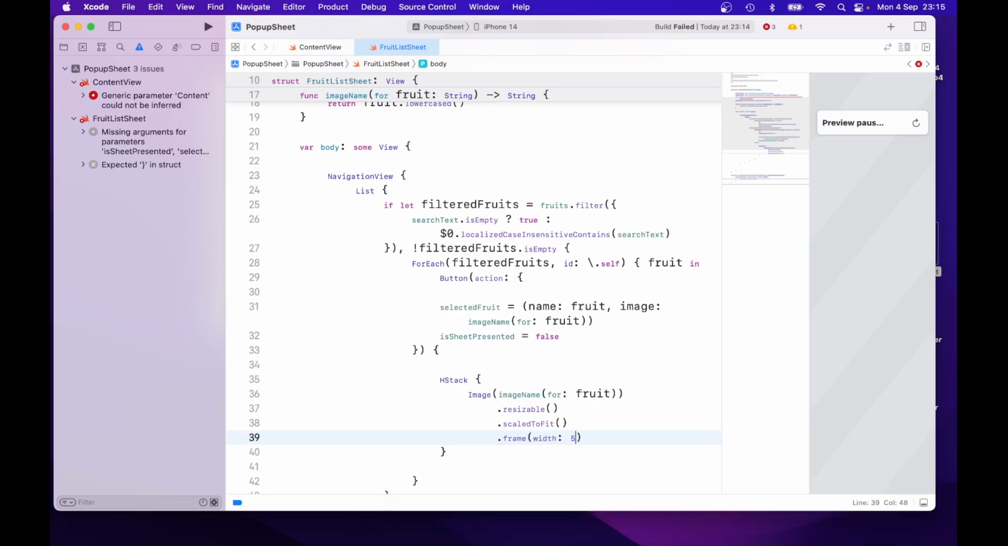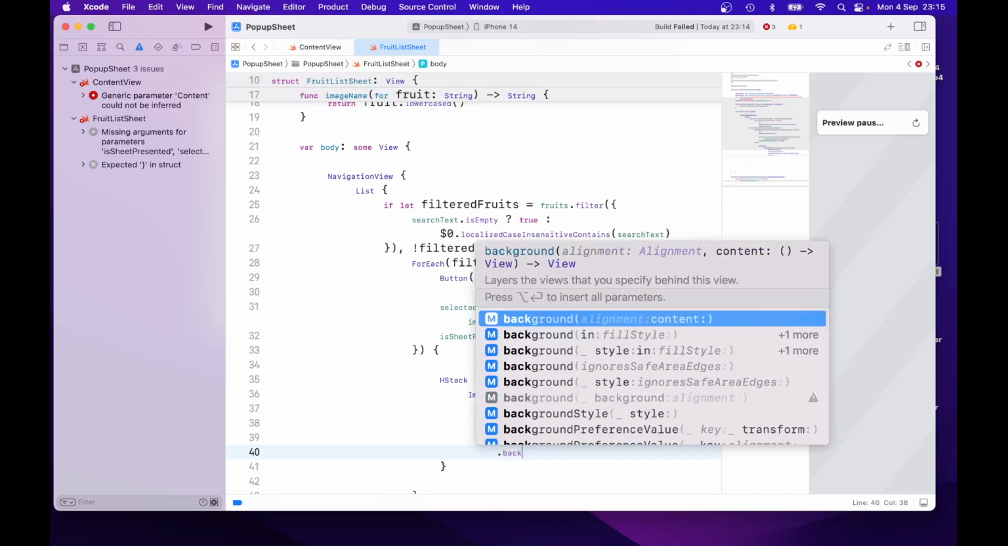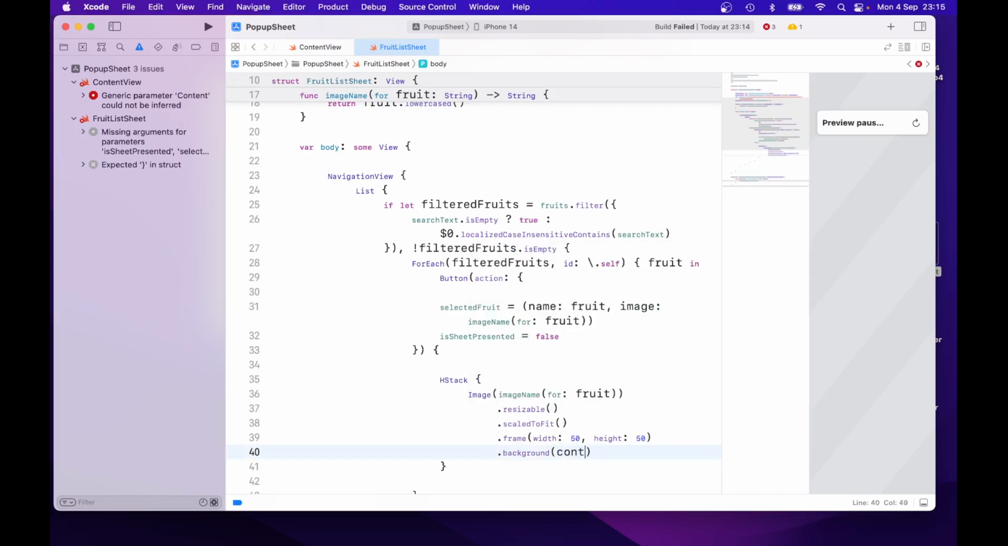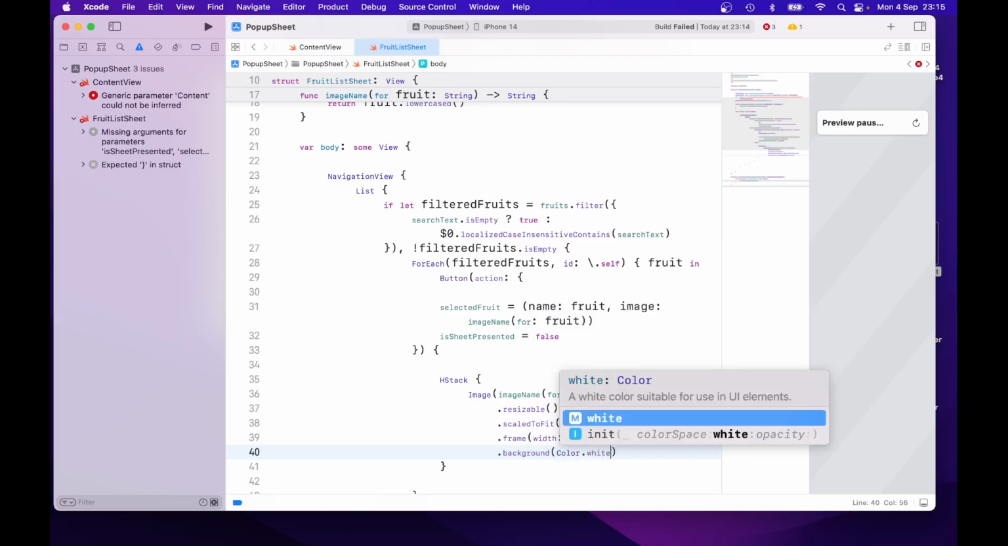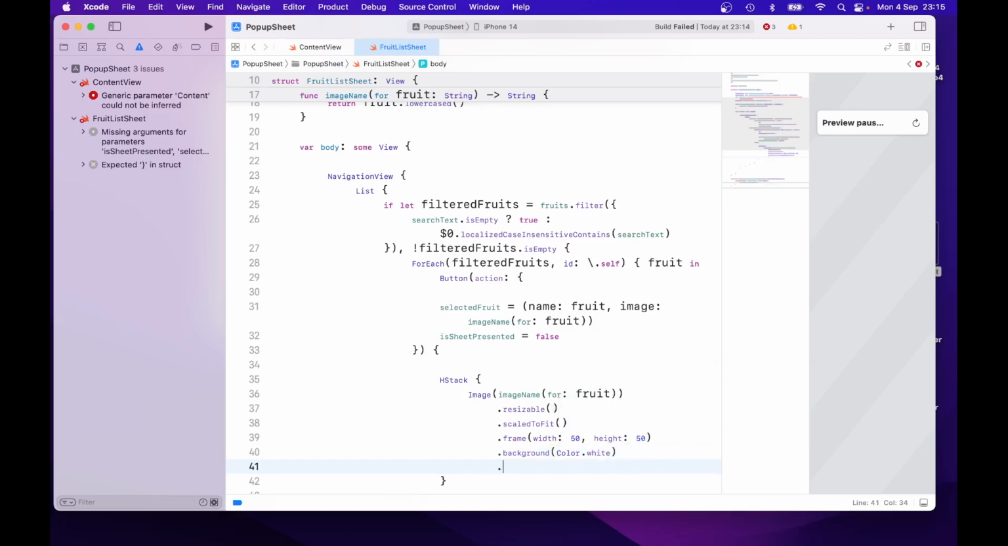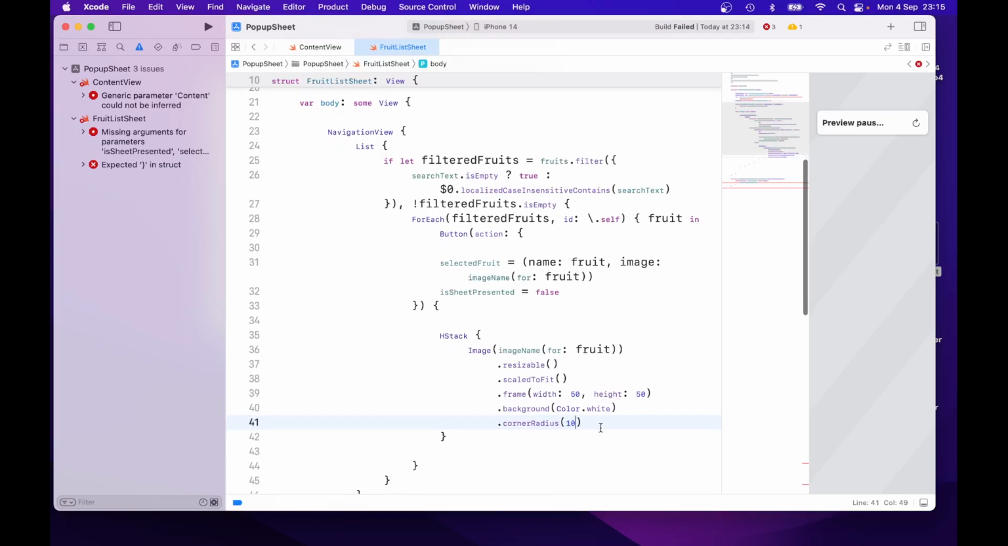width 50, height 50, dot background, color dot white, dot cornerRadius 10. And now we have the image of the fruit that we selected.